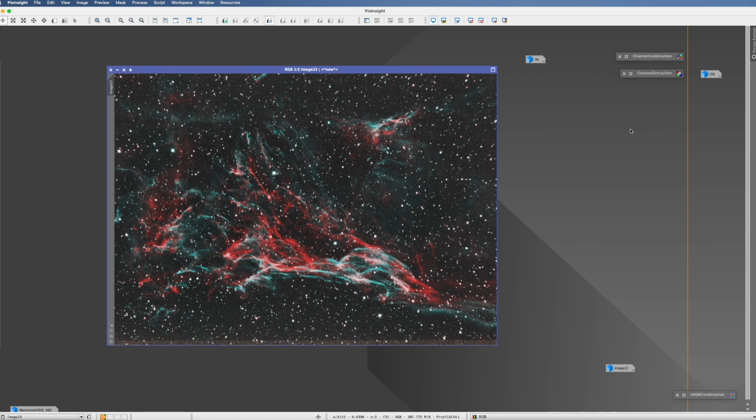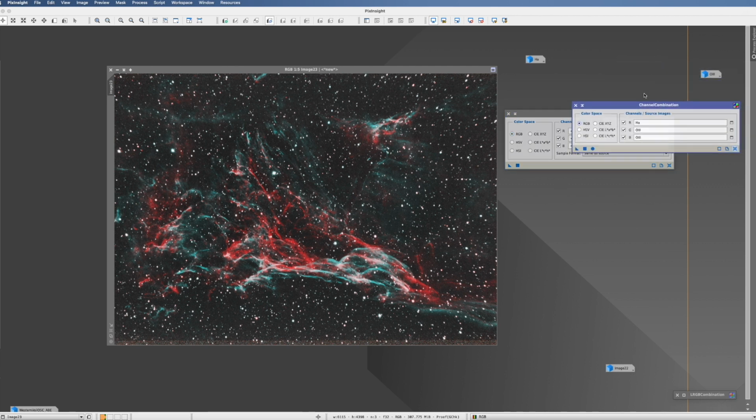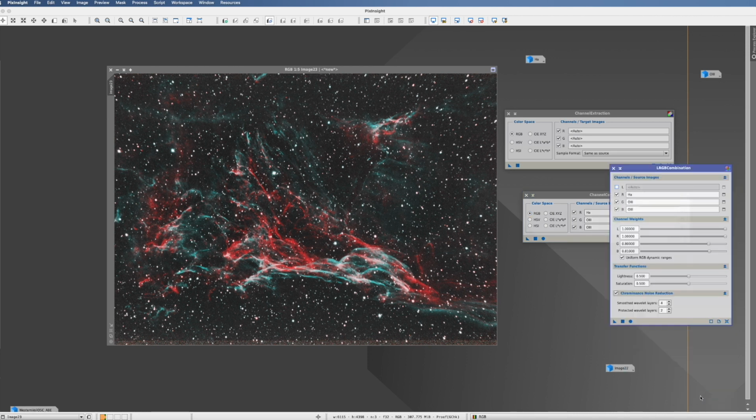So let me sum that up. When it comes to extracting the different colors from a picture, the channel extraction is the way to go. There's nothing better. So that's fine. Leave everything as it is and just execute it, and you call it channel split. When it comes to the combination, the channel combination is a very primitive tool. And usually it's better to go with the LRGB combination process.